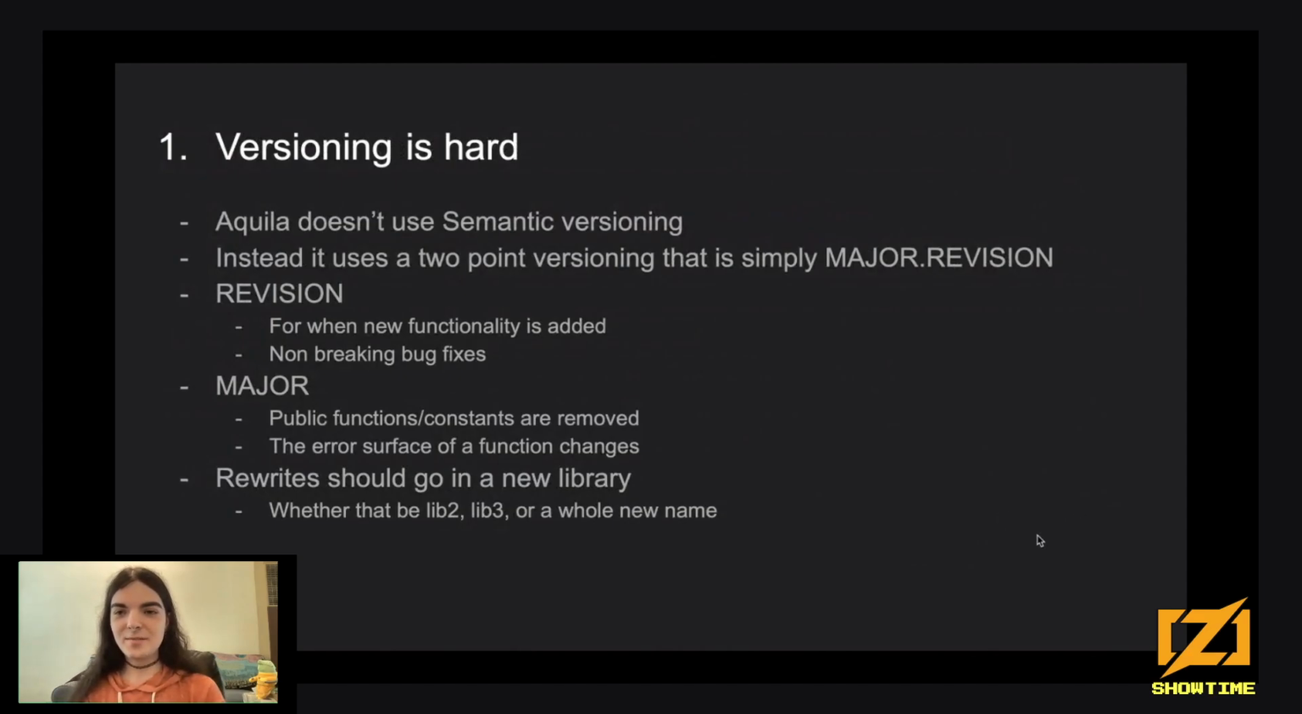So for versioning, Aquila doesn't use semantic versioning. It gets rid of the third version and just has major and revision. Major is for breaking changes, and revision is for non-breaking changes. If you want to have a full rewrite, best case scenario, that should honestly go in a whole new project.